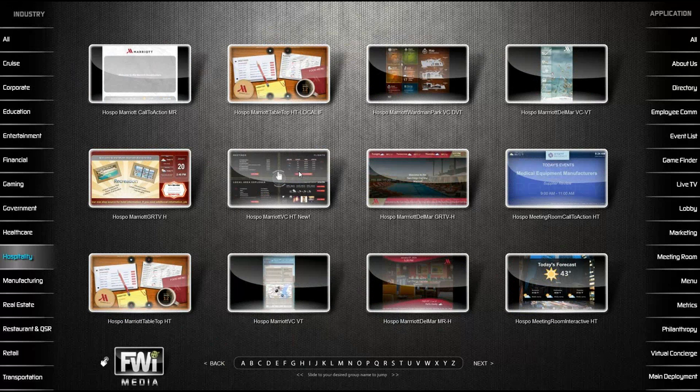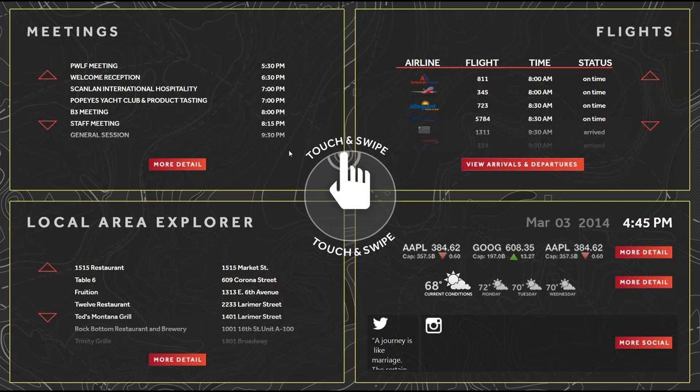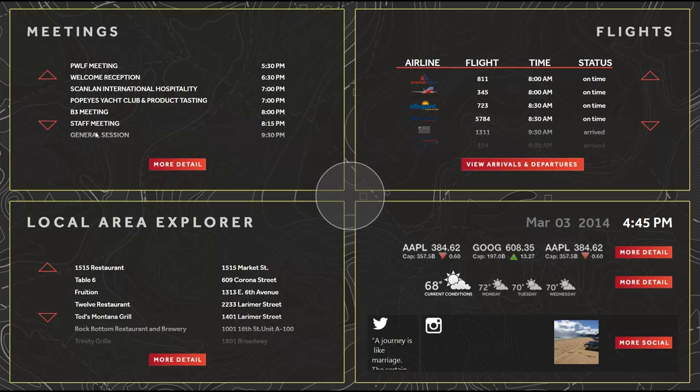So this first signage example I'm going to pull up is virtual concierge. And this VC is broken up into a few different sections. You'll notice we're pulling in meetings, and the meetings list that we're seeing here is tied directly into your event management system. So as your event management system updates or is changed, the data, or the events in this case, will automatically pull in those changes, so the signage will automatically update itself.